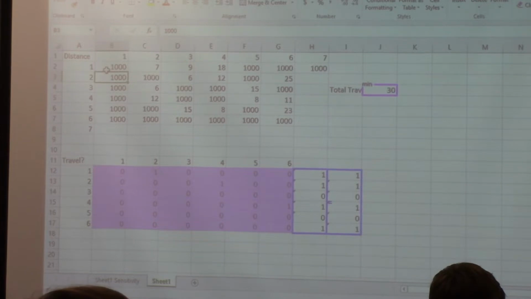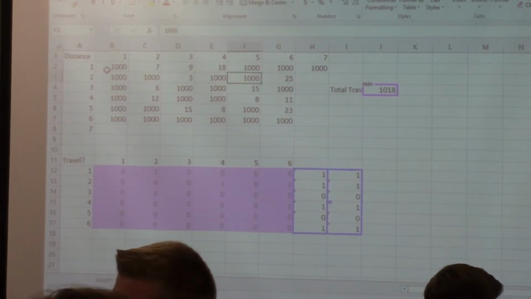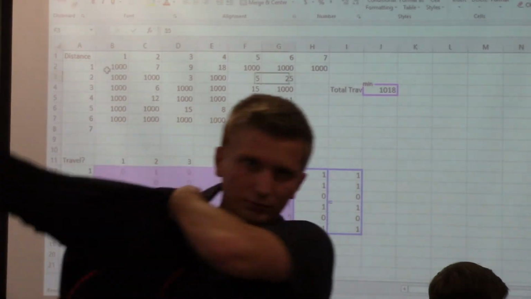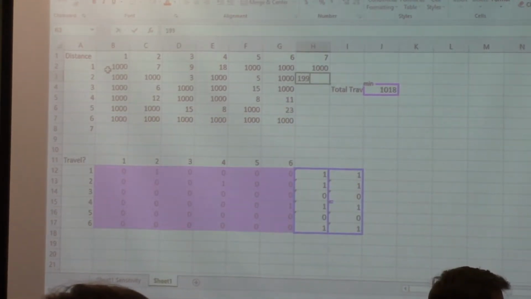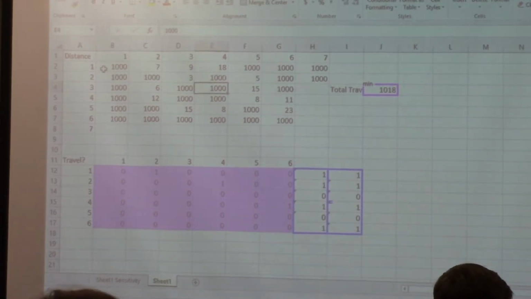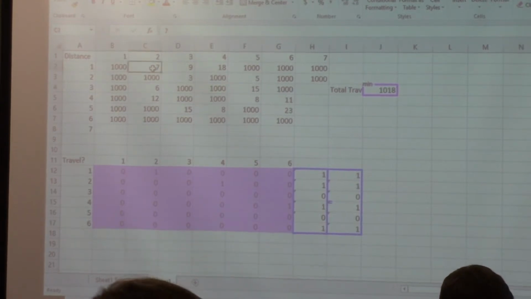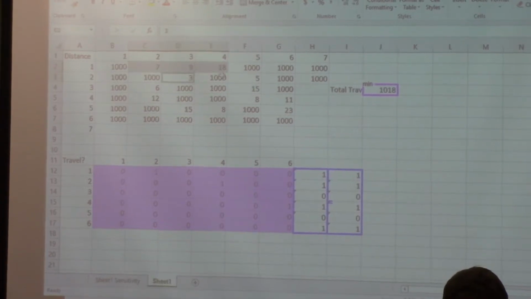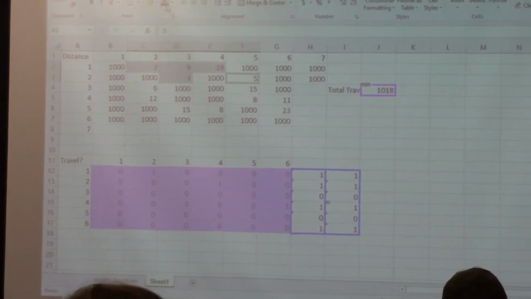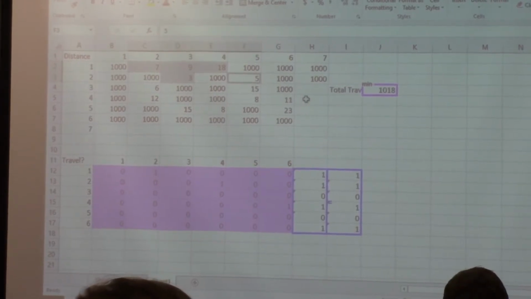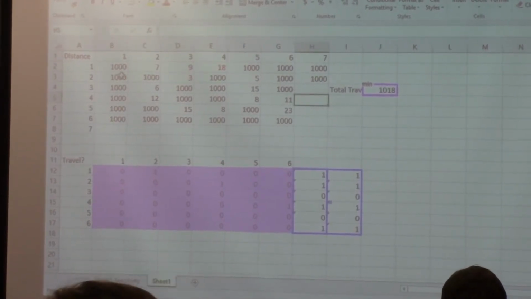Where does 2 go? 2 goes to 3 at 3. But not 4. It goes to 5, right? Yep. 6 and 7 are very expensive. Just as a note here, if you find this hard to read, you could highlight all of the ones that are part of it and change the text color to make it a little bit easier to read, if that would be helpful to you.